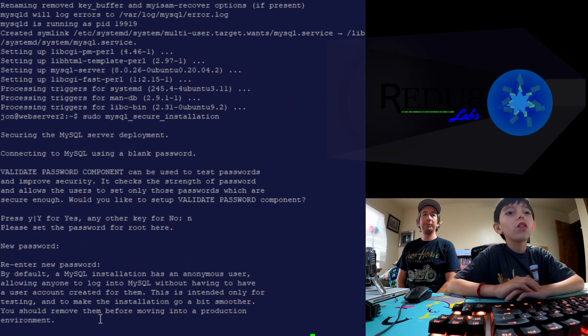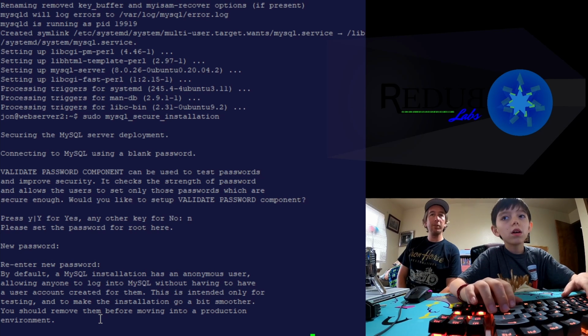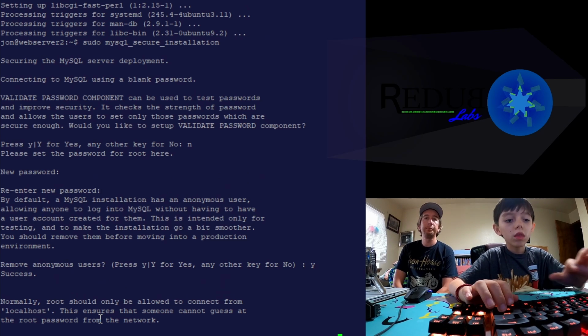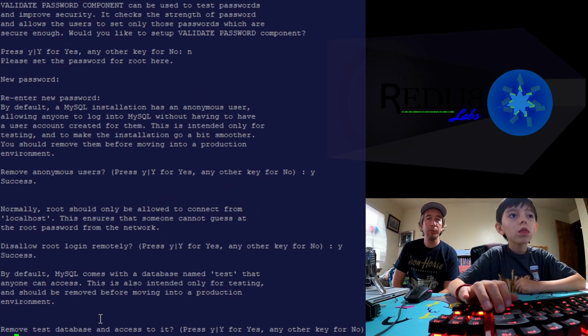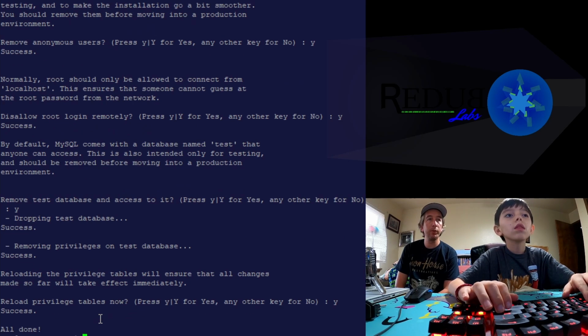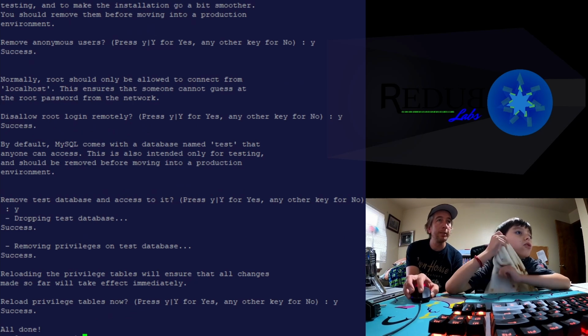Okay, and then we'll hit yes to remove anonymous users, and then we'll hit yes to disallow root login remotely, and then yes to remove test database, and yes to reload privilege tables. Okay, cool. So let's go down a bit.